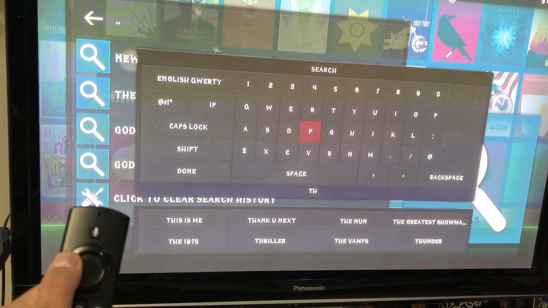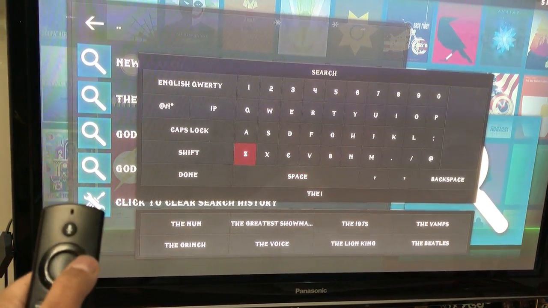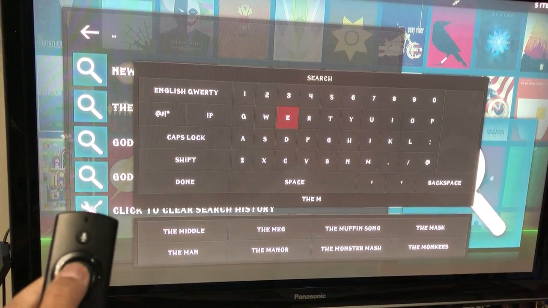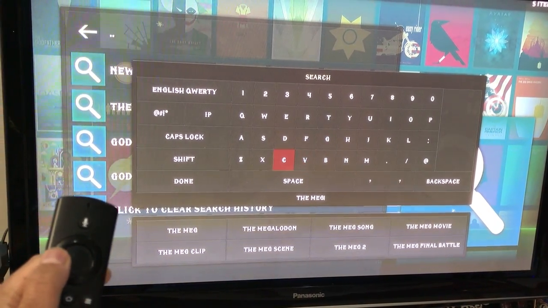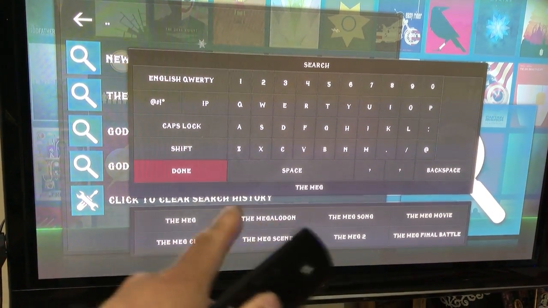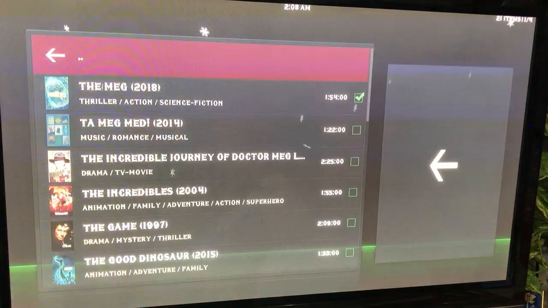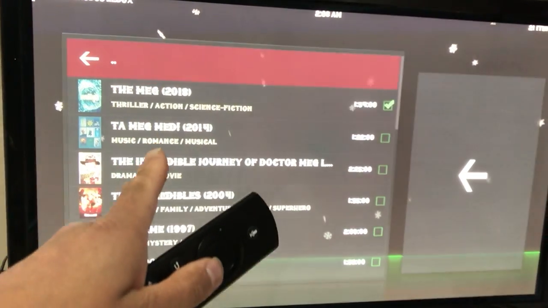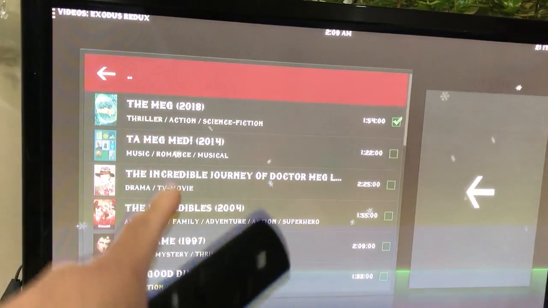I'm just gonna search, I don't know, just out of the blue, the Meg. The Meg was one of the most popular films this year. I think it was in the cinema, and it actually came out of the cinema after quite a few months. So yep, the Meg, and then you click done. Now what it's actually going to do is search and show you which version of the Meg you want to watch, if there's more than one.